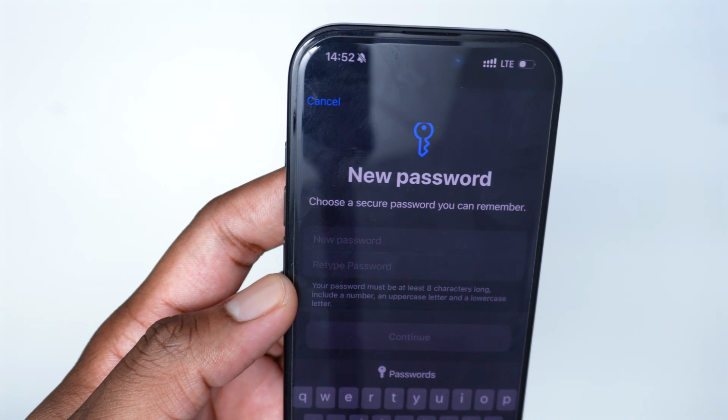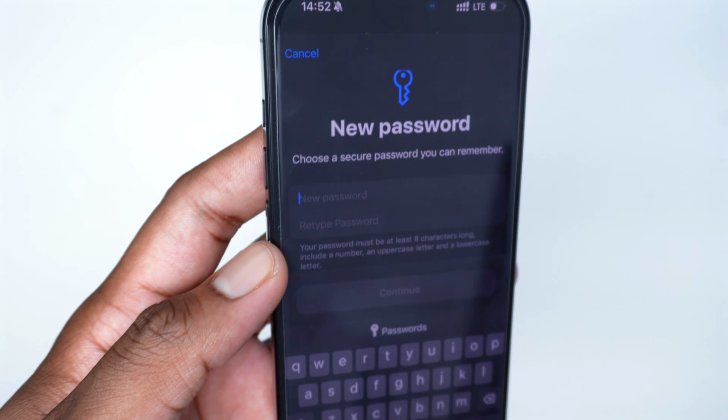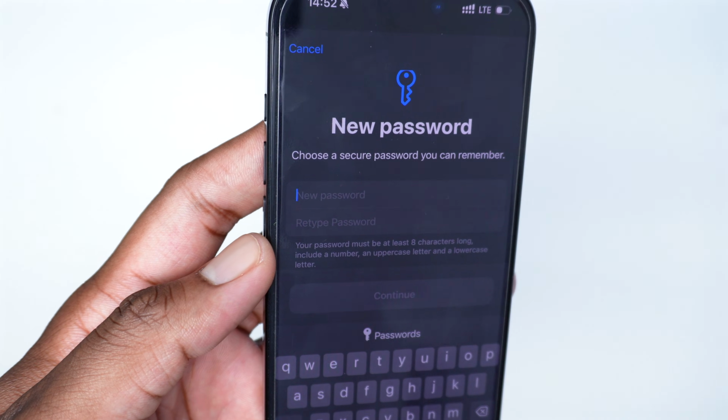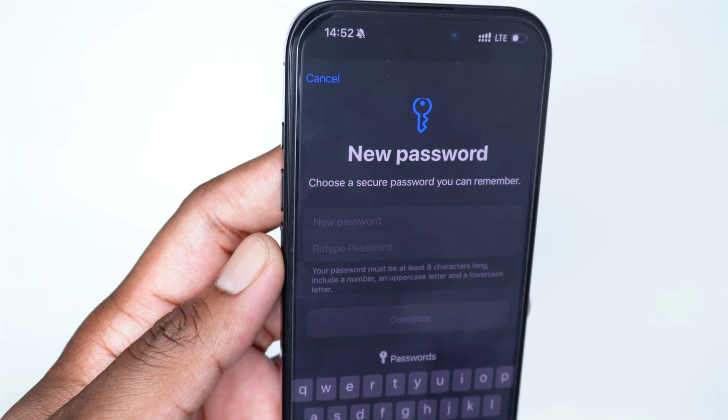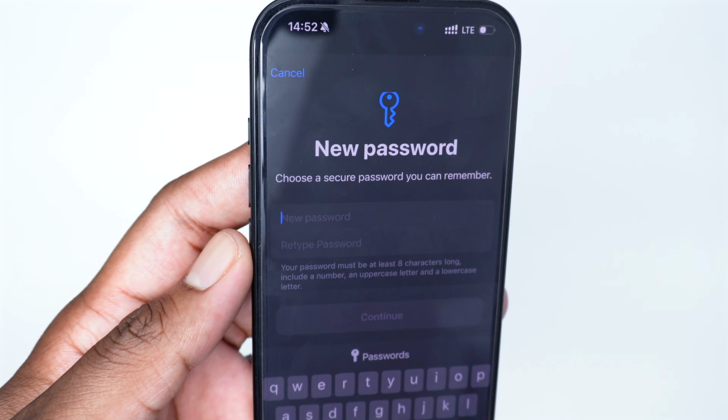And do not worry, because you do not even need to remember the old password to do this. You just need to tap on that specific option in settings and then insert in here the new password, and you're good to go. This is how easy you can actually change your password.